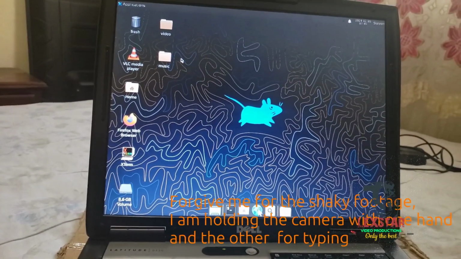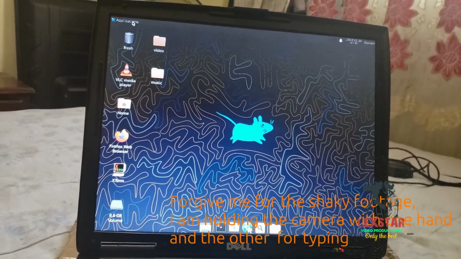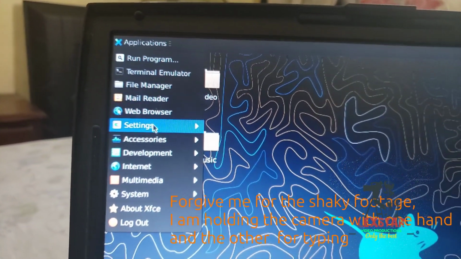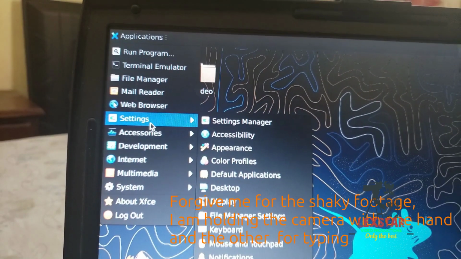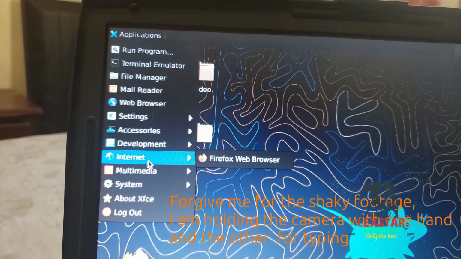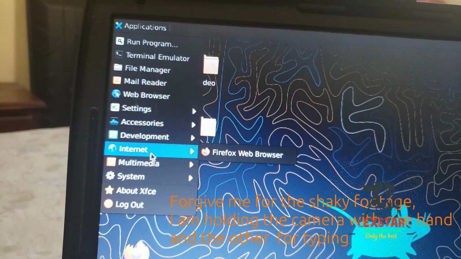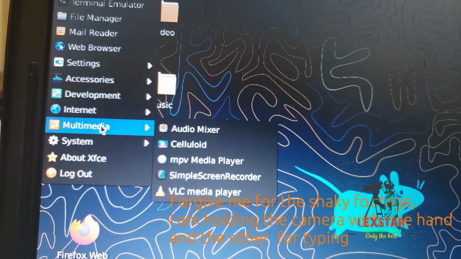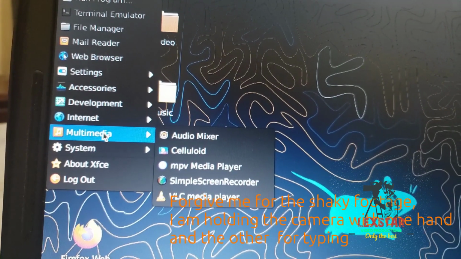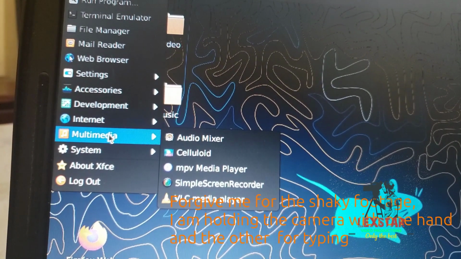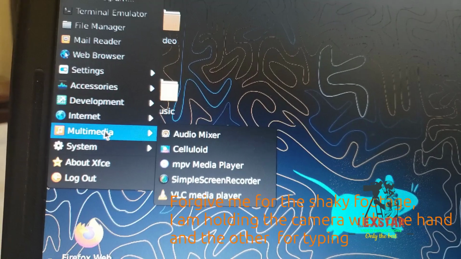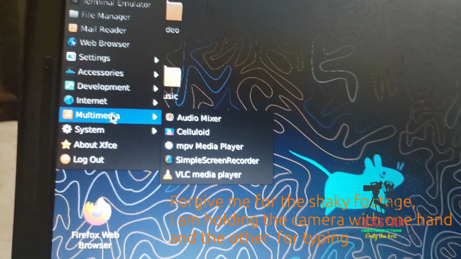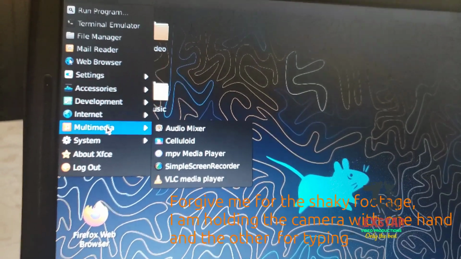So, getting to some of the settings. So this is settings. Internet: Firefox is already installed. Multimedia: audio mixer, Celluloid, MPV media player, simple screen recorder, and VLC. That's what's been loaded on this system.